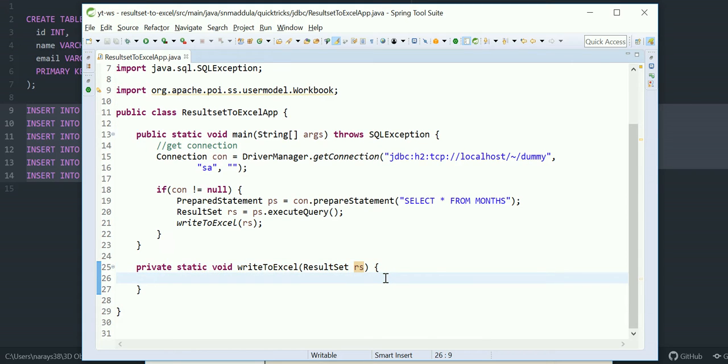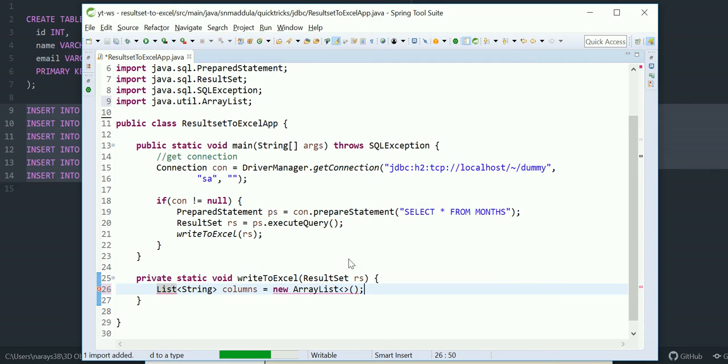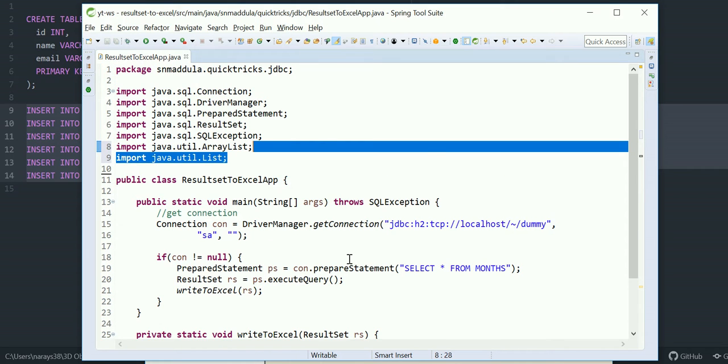First things first, we need to extract the column names from this result set. So let us do that. I'll have a list of columns, which is a list of string column names. I'll just name it as columns. Initially it will be empty. Make sure to import util.List.